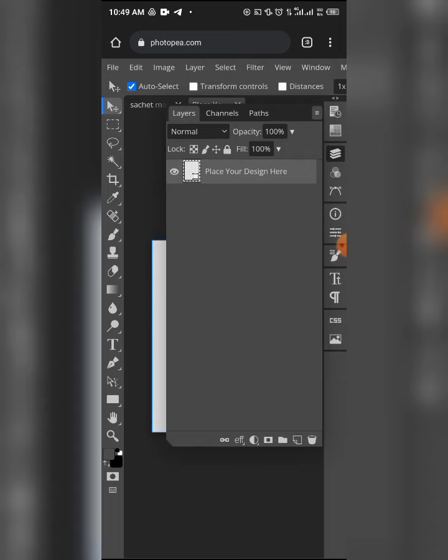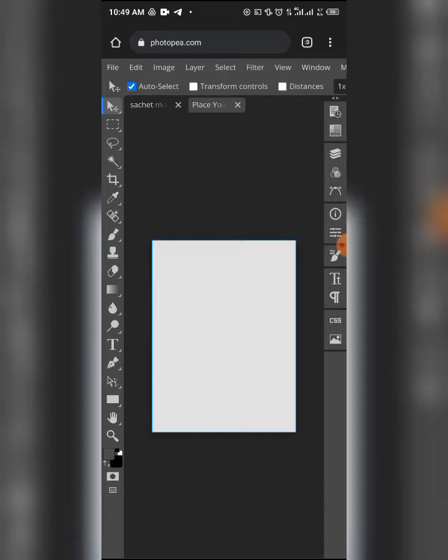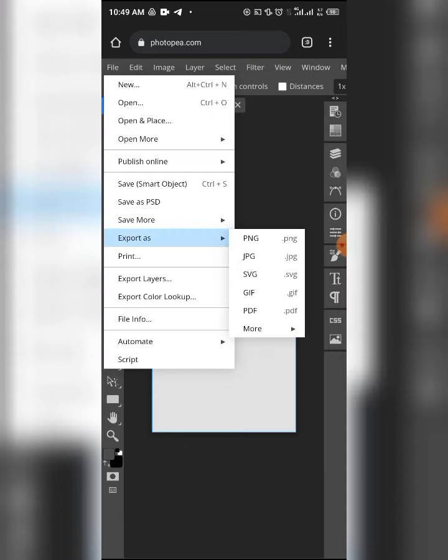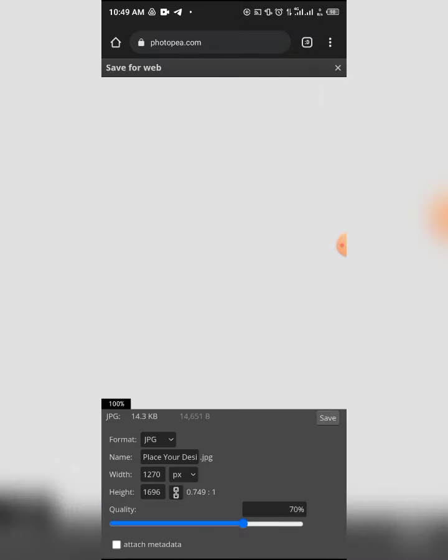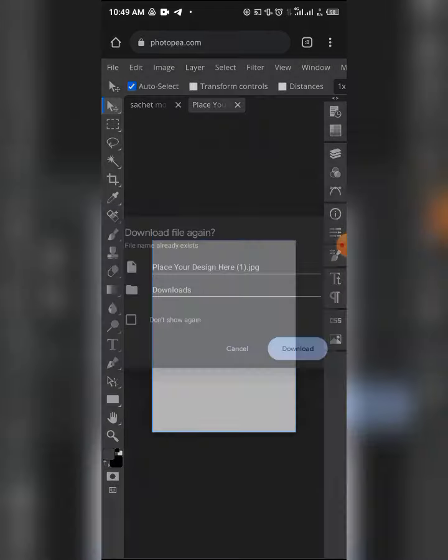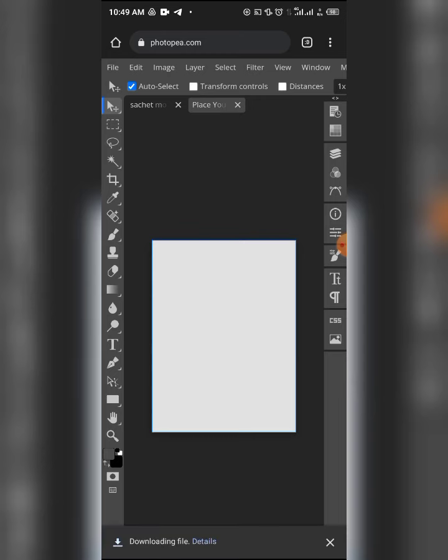So once you open this smart object, you can see it says place your design here. So what you need to do is tap on this place back, then you save this page. You come to file, come to export as, then you tap on JPEG, then you can increase the quality to 100, then you tap on save. So I guess it's still loading. Yeah, so once you tap on save, you should see a pop-up here, and you tap on download.